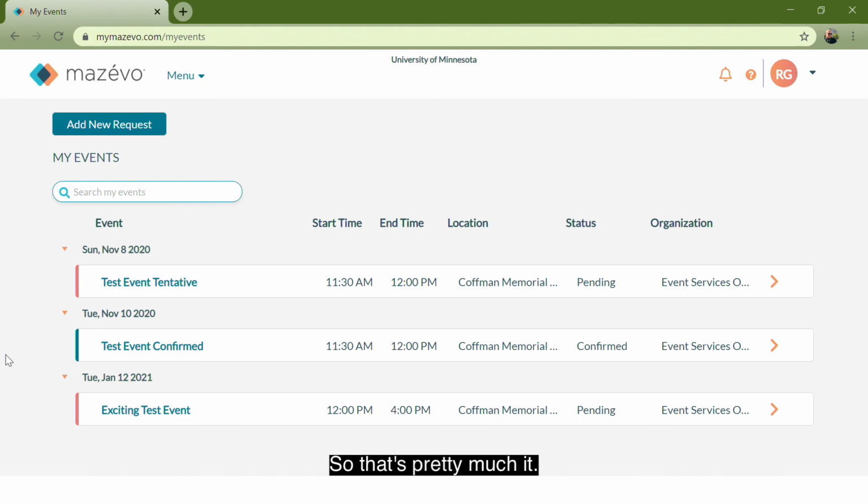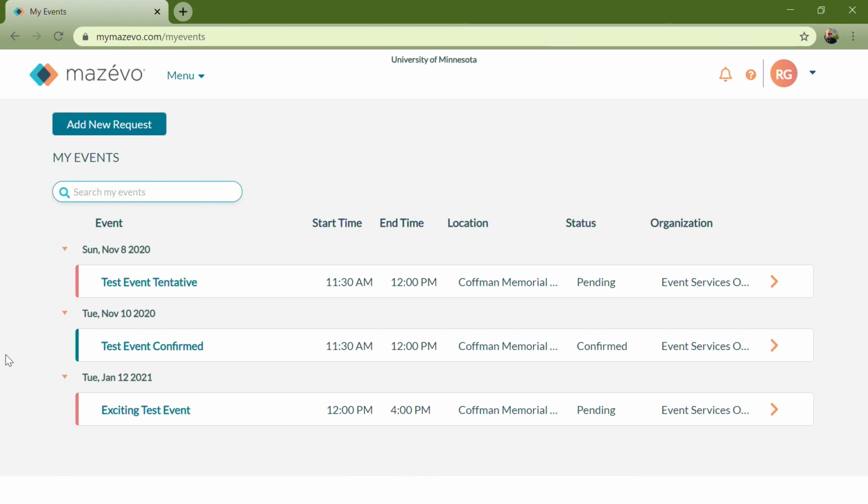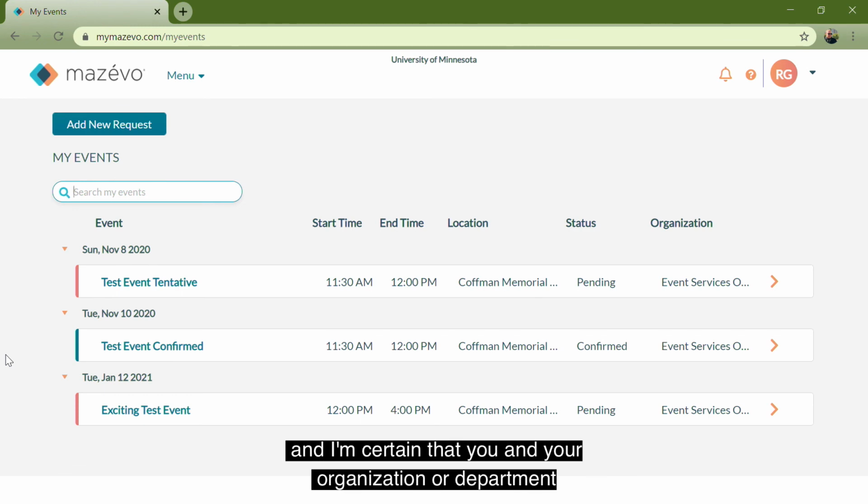So that's pretty much it. I'm really excited for our new system, Mazevo. I'm really enjoying the utility as someone who processes and coordinates events, and I'm certain that you and your organization or department will enjoy our new system as well.